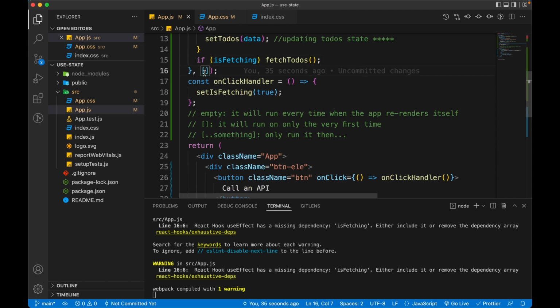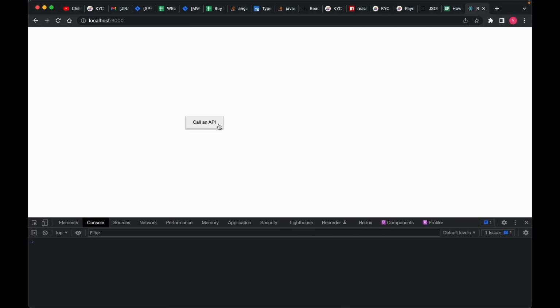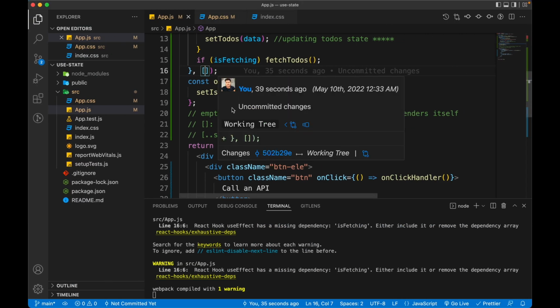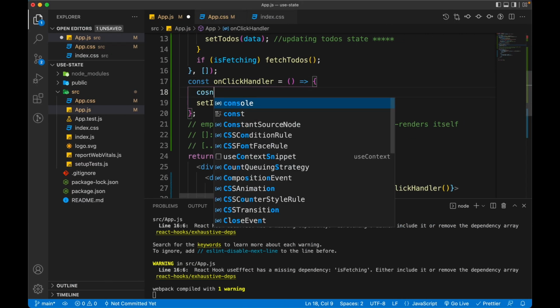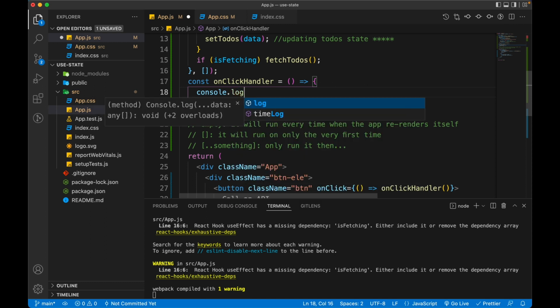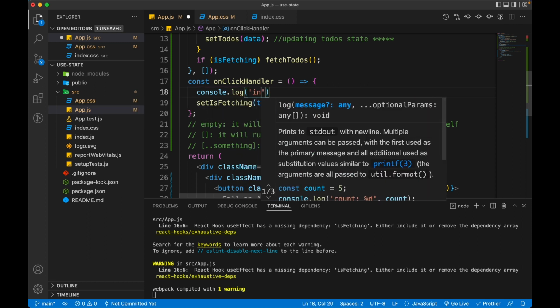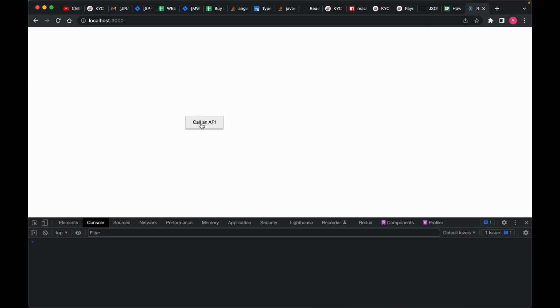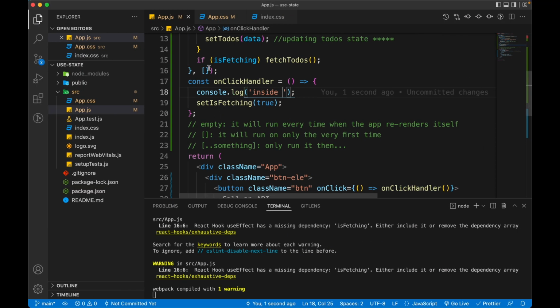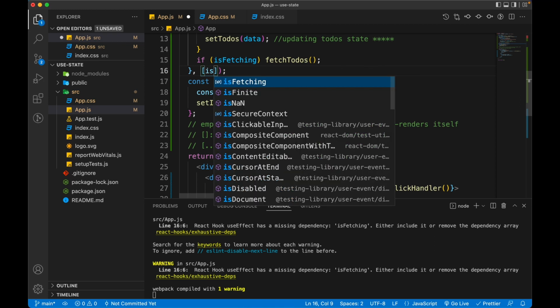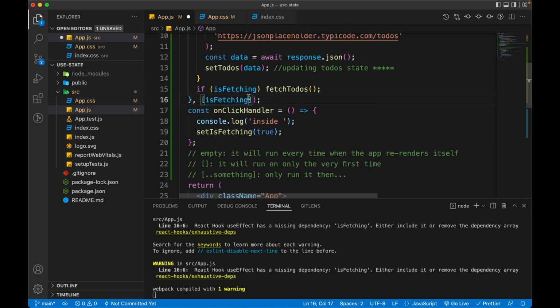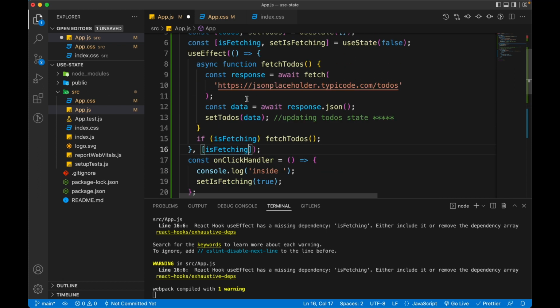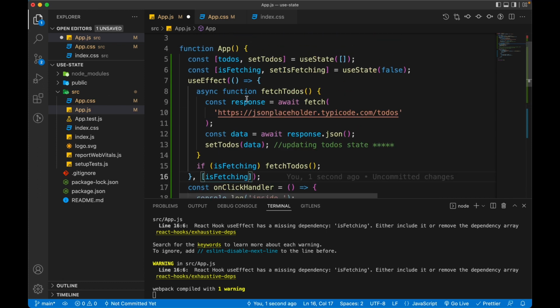The reason why it's not running is, you can see if I print something in here, inside, let's say, and then refresh, it says inside, but it is not fetching the API. The reason is that I don't have any dependency here. So I need to add isFetching, because whenever isFetching changes, I want my useEffect to do something, right?